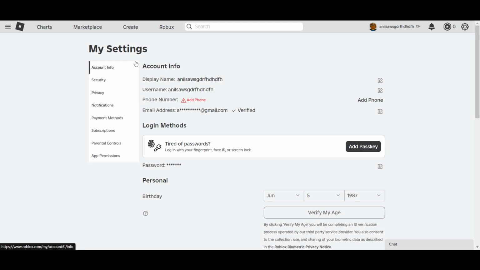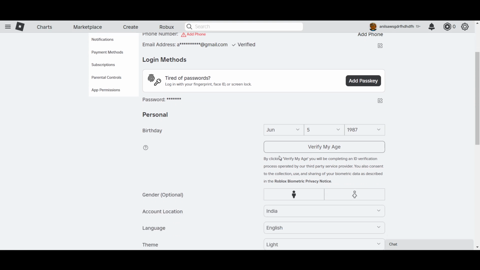Now here, to activate your voice chat, first of all you have to verify your age, and it can only happen if you're 18 plus. If you're not 18 plus, then there's no way that you will be able to access your voice chat. So you have to enter your correct date of birth here.